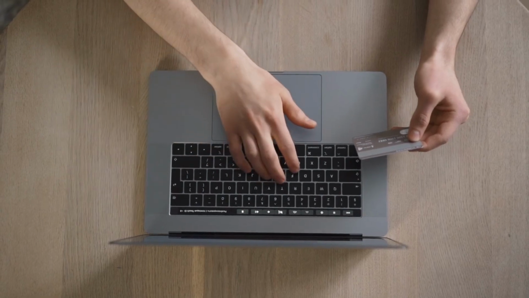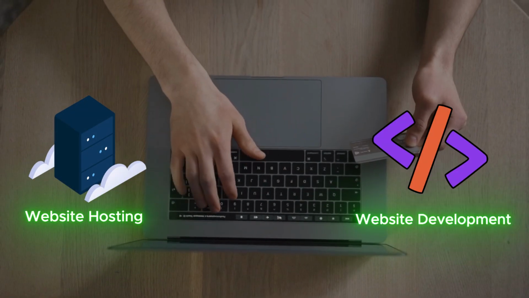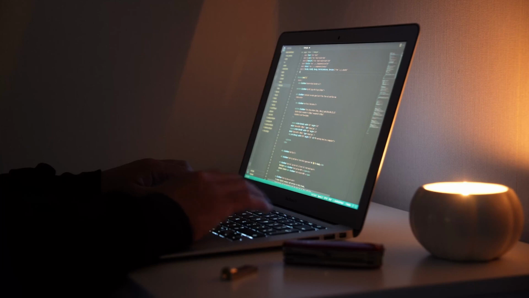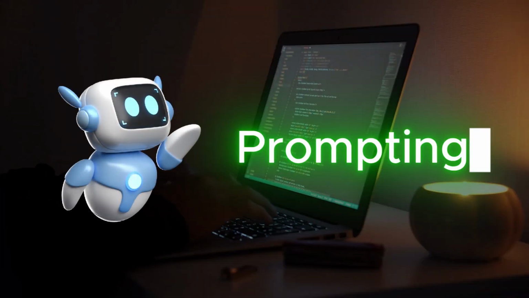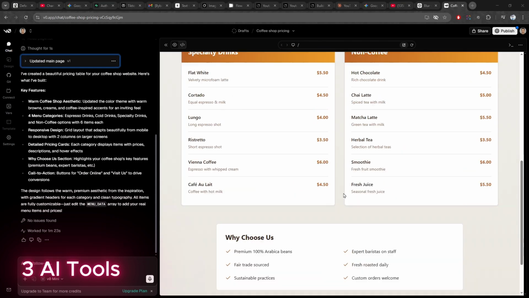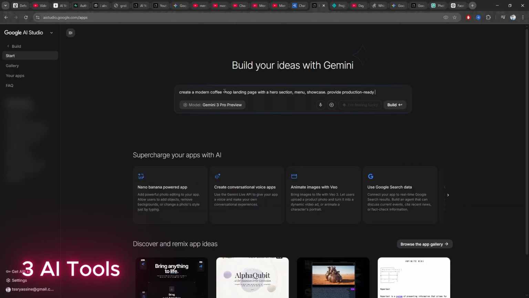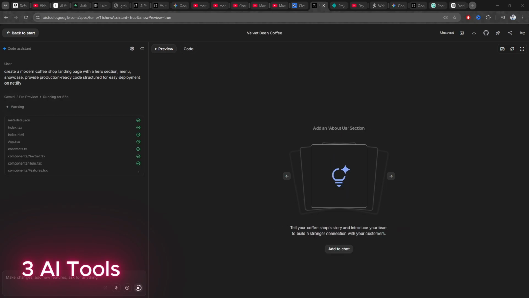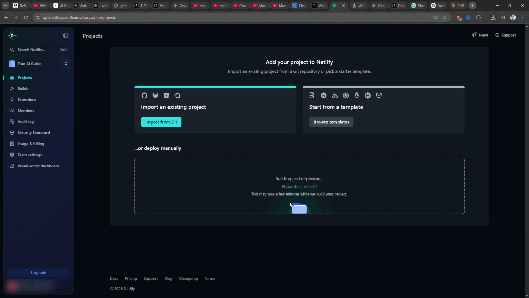Stop paying hundreds of dollars for website hosting and developers. In 2026, building a website isn't about coding anymore, it's about prompting. Today, I'm going to show you 3 incredible AI tools that let you build, design, and publish a website completely for free. And the best part? We are going to put it online in less than 5 minutes.